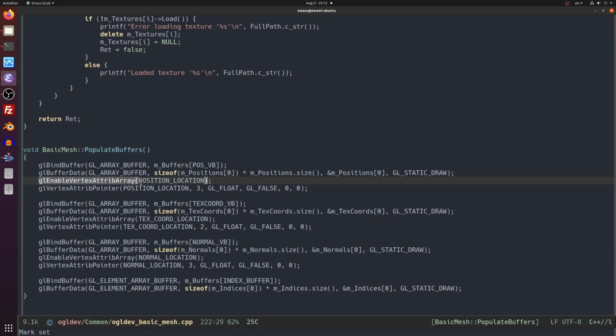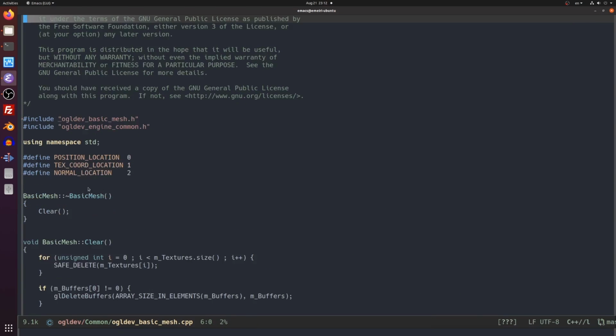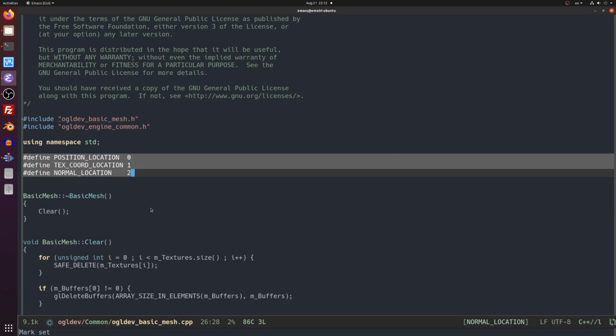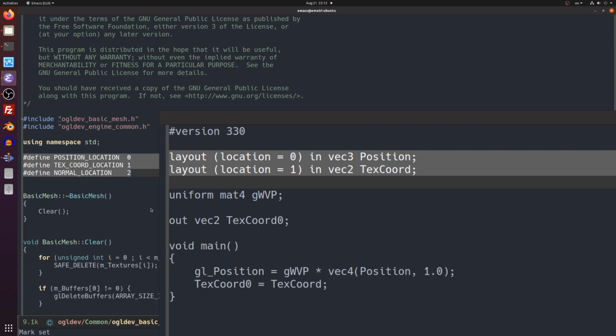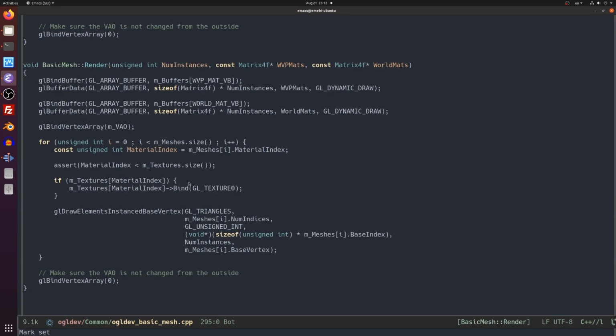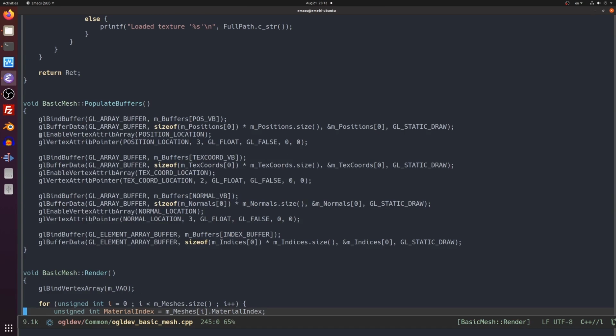Next, we enable the vertex attribute for the position. At the top of this file, we have macros for the location of the 3 vertex attributes. It's not the most robust design because we must keep this in sync with the shader, but it will do for now. Next, we configure the layout of the position buffer by calling glVertexAttribPointer. Again, we use the macro for the index of the attribute. We have 3 floats here, GL_FALSE for no need to normalize, and the last 2 parameters are now 0.